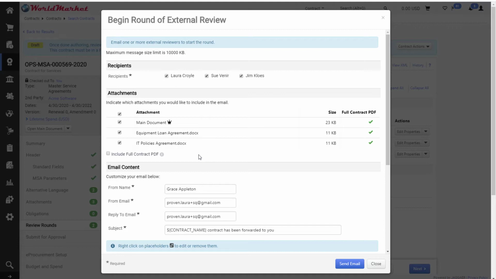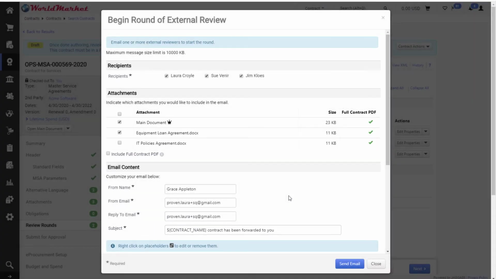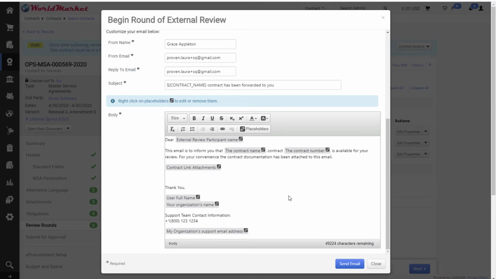The attachments that are checked by default are the ones that you've indicated you want to share with your second party. Next, review the email's from name, from email address, the reply to email address, and the subject. Note that placeholders can be used in the subject line, and they will automatically be replaced with information specific to the contract being reviewed. The body of the email will be filled out with default external review content.